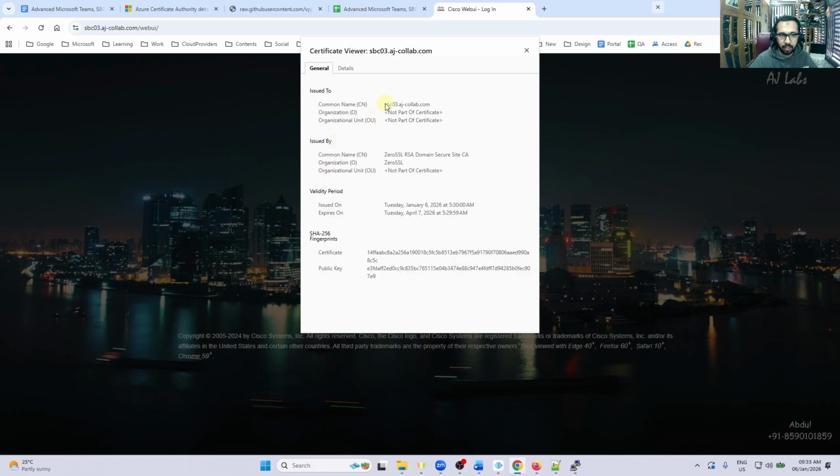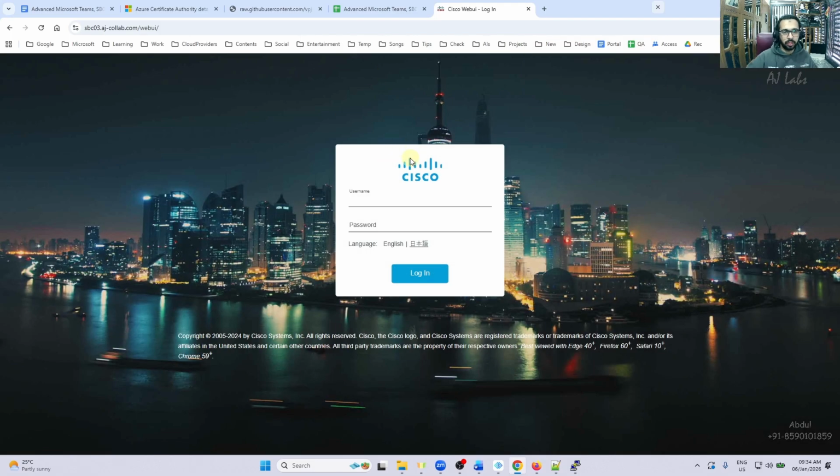You can click on that. You will be able to see sbc03.aj-collab.com. It's issued by 0SSL. So you can verify the certificate installation by enabling HTTPS and forcing the trust store into the HTTPS so that you will see it.